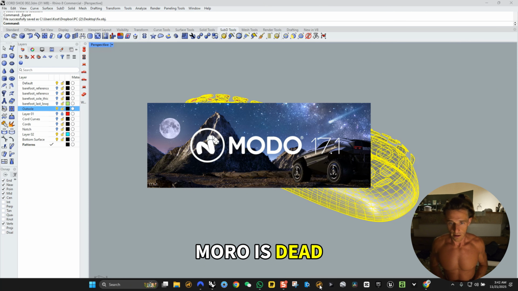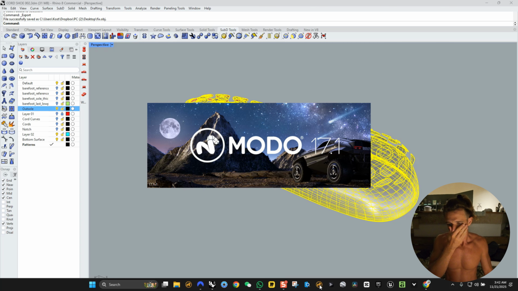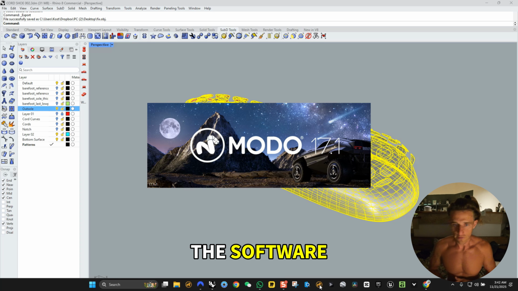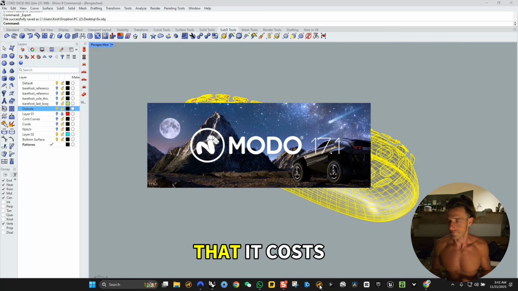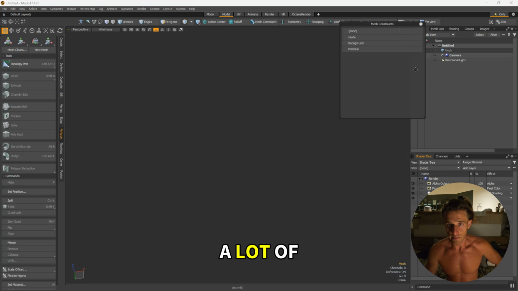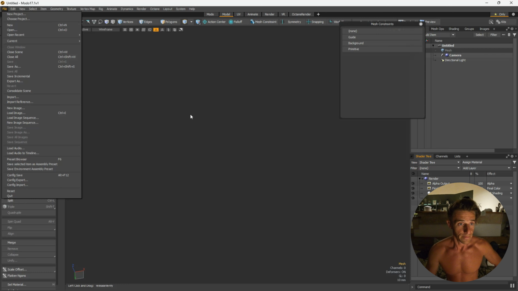Since Modo is dead and probably never coming back to life, I looked into buying it. It's too expensive. It doesn't make any sense. Re-releasing the software costs 10 times more than what it takes to do a new software. So I know a lot of people love it, whatever, but some people over there at those companies are too annoying. Hence why I died.